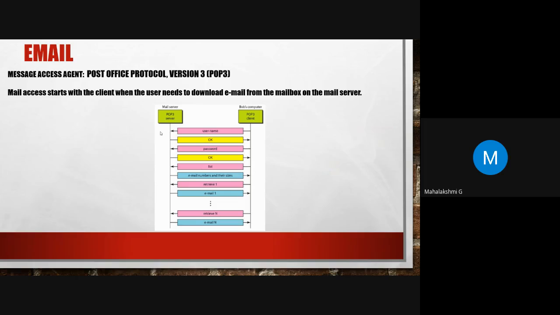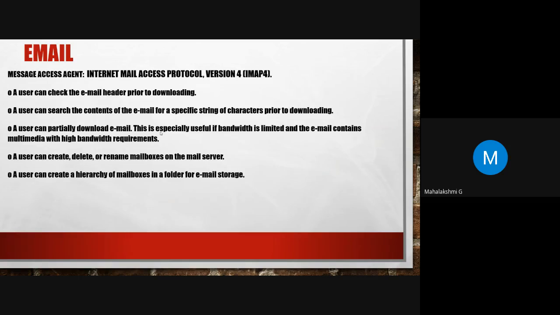Next one is another protocol, IMAP, that is Internet Mail Access Protocol. It is another mail access protocol. It is similar to POP3, but it has more features. So IMAP4 is more powerful and more complex.